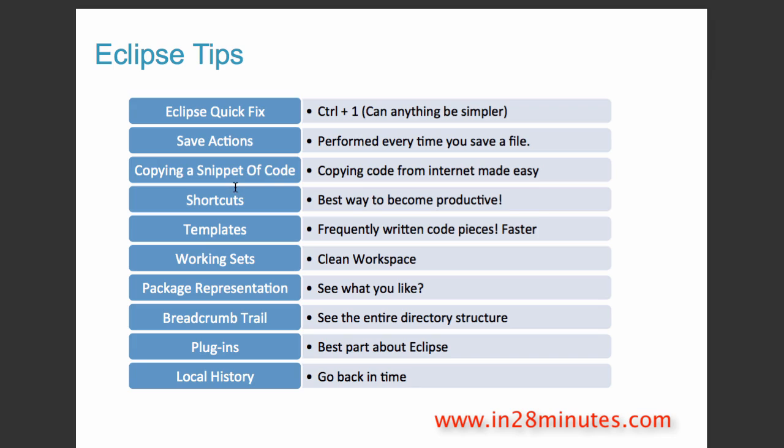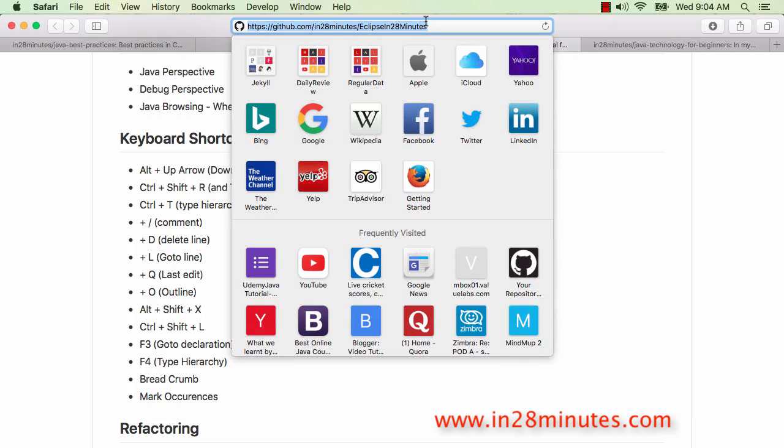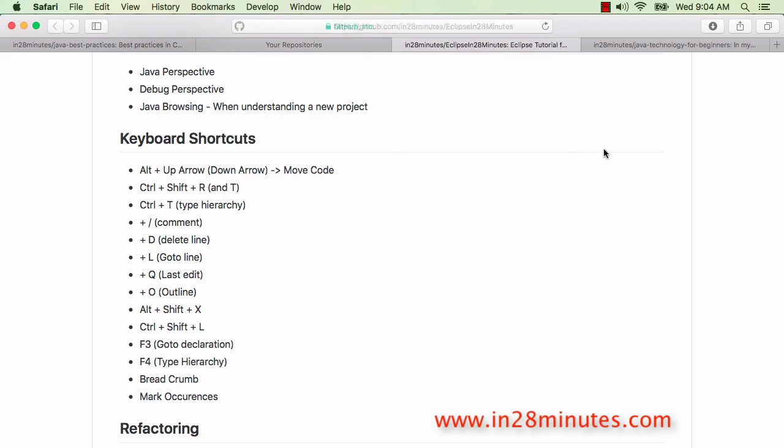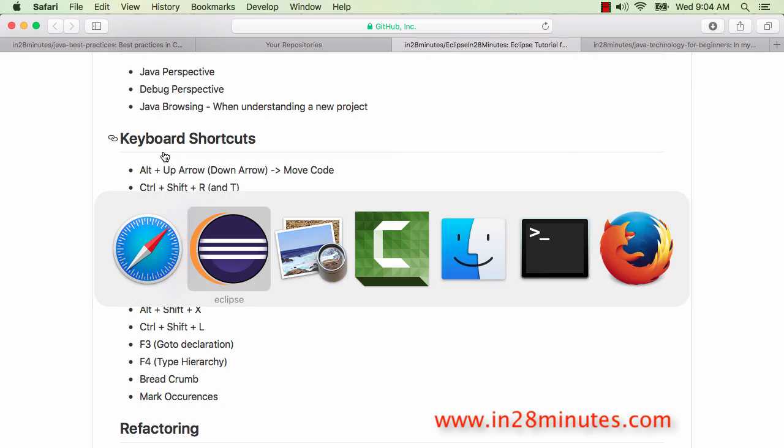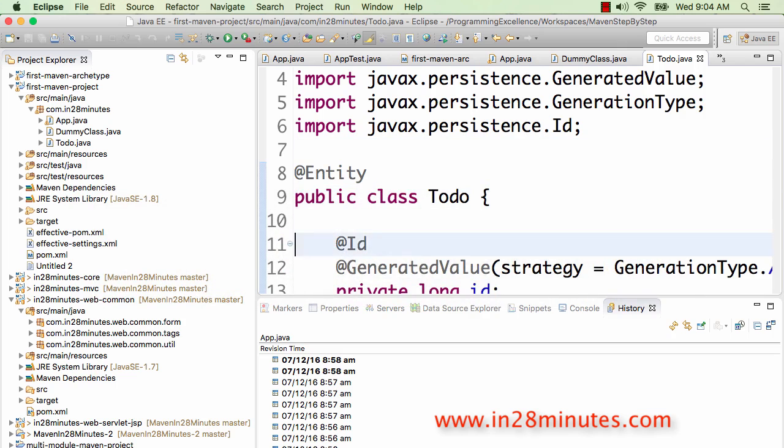is shortcuts. That's the best way to become productive, right? Eclipse is a great IDE. There are other paid versions of IDEs which are better, but for a starting programmer who does not have access to the best IDEs, Eclipse is a really good start. Eclipse has a lot of shortcuts. I've identified a few of them and listed them on our GitHub repository, in28minutes Eclipse in 28 minutes, and some of them are down here. There are a lot of shortcuts that you can use. Let's try a couple of them. I doubt I would be able to go through all of them now.